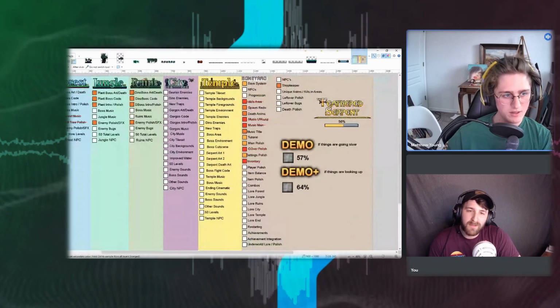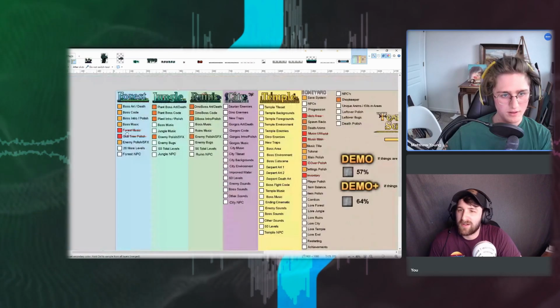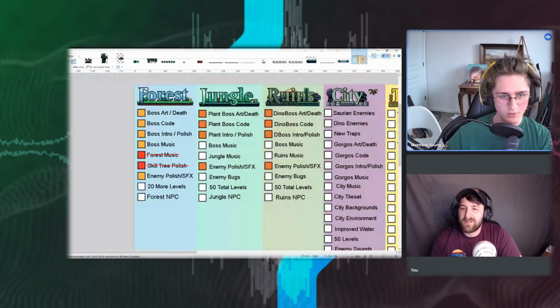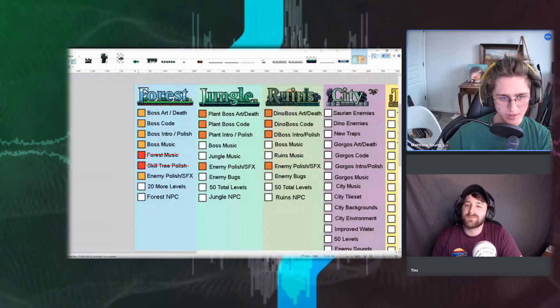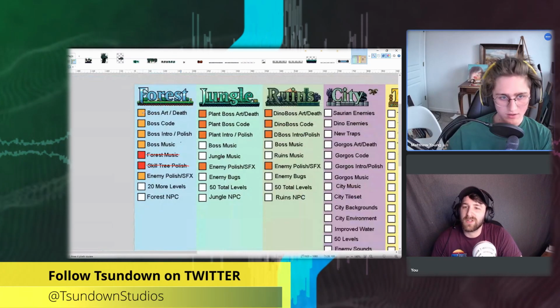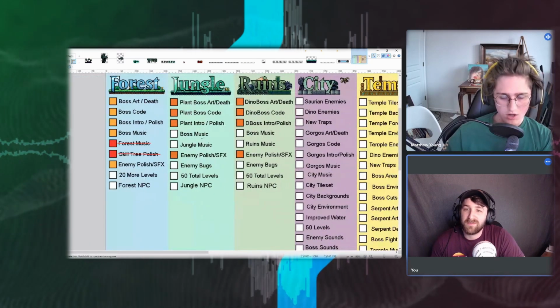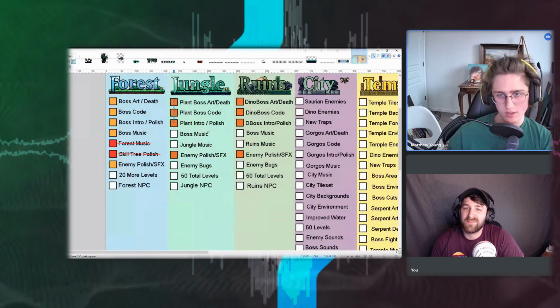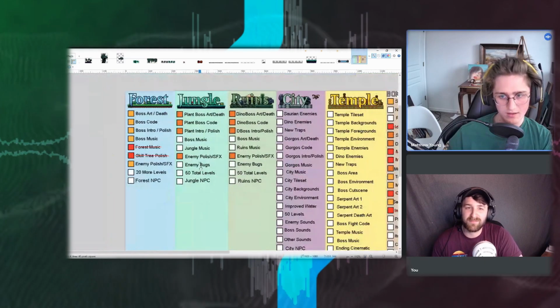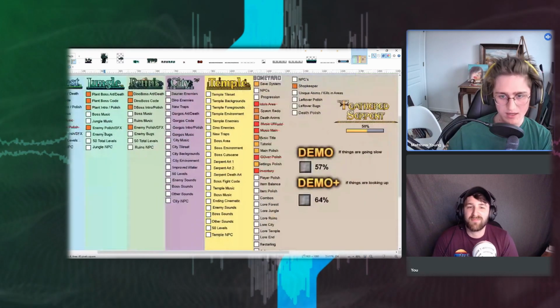But basically, I'll come in here, and I'll say, okay, what do I need to finish the forest? These are the things that are missing. Orange or red is done. Orange is what I want to finish this week. Dark orange is what I want to finish in like 2 weeks. So that's how I prioritize things. I'm like, hey, I need to get these done.